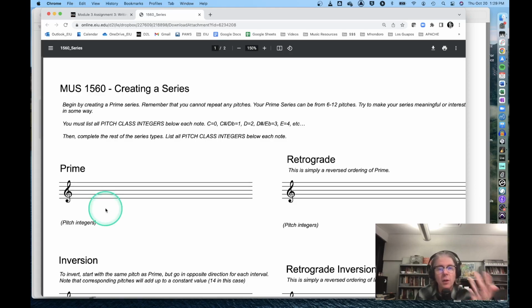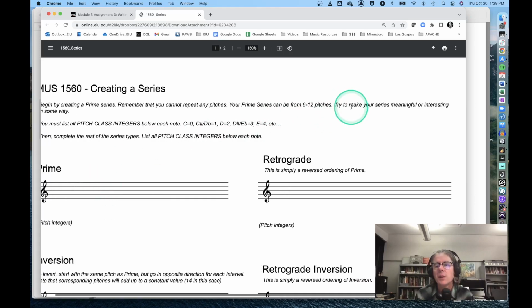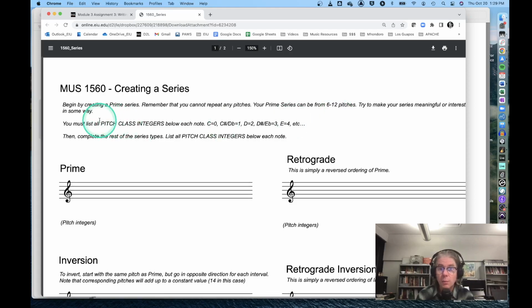You can derive it in all kinds of ways. You can symbolize whatever relationships of numbers or notes you want to, or if you want it to be very tonal, you can involve a major triad or something to that effect. But it should be between 6 and 12 pitches. Try to make your series meaningful or interesting in some way. So you're composing this row, putting in intervals that you want in your piece into the row, right?